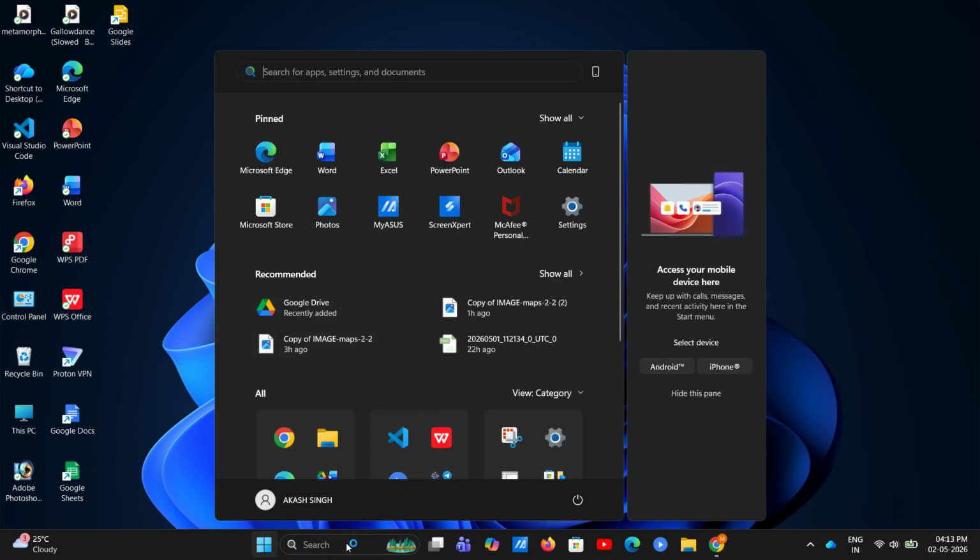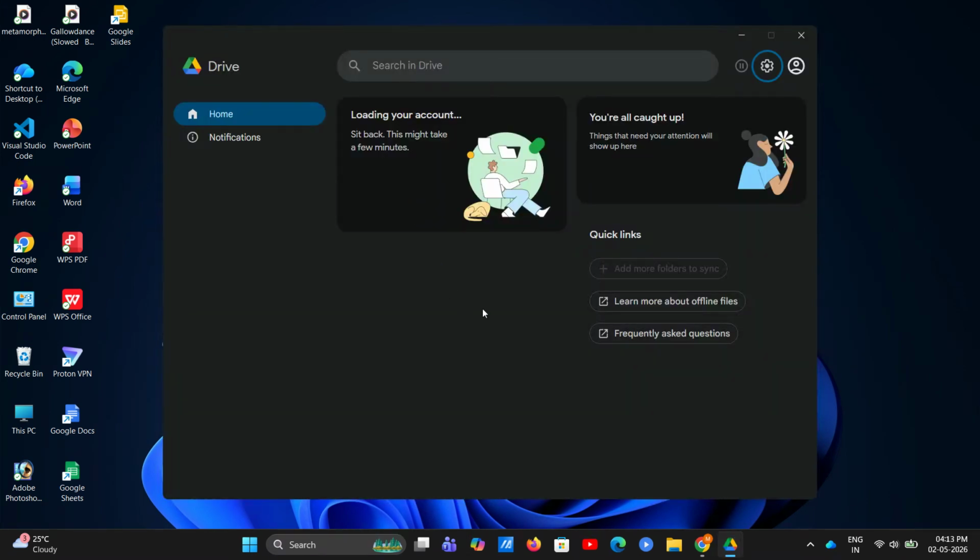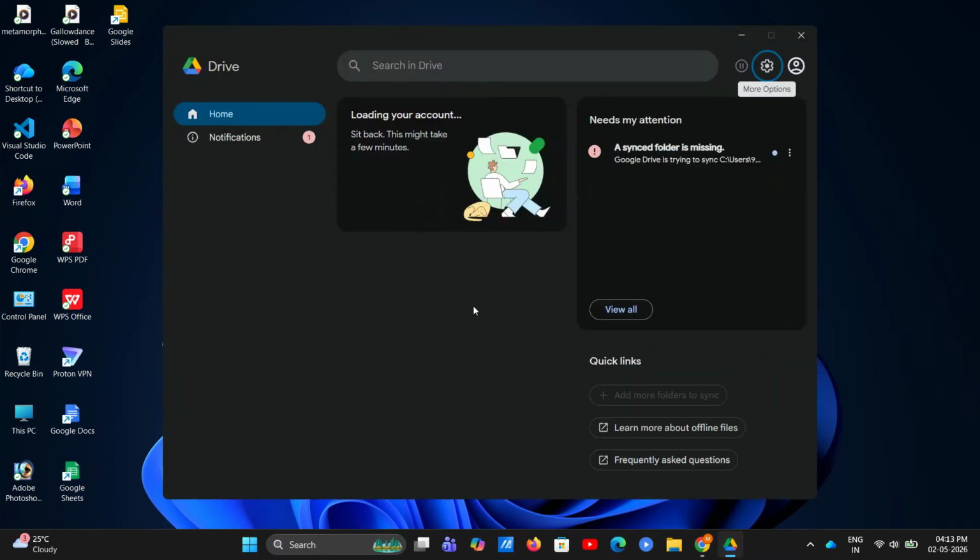After Drive restarts, give it a little time to catch up. If you have a lot of files, the sync process may take a few moments. Watch the Drive status icon and see whether it starts uploading changes normally.